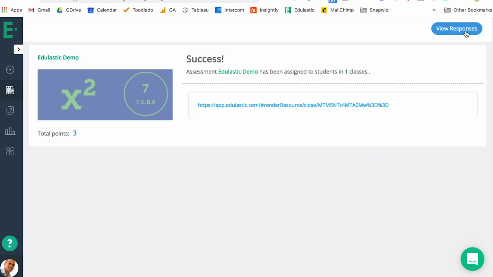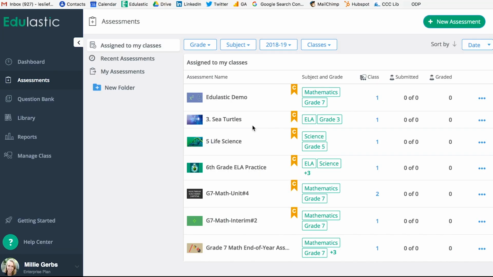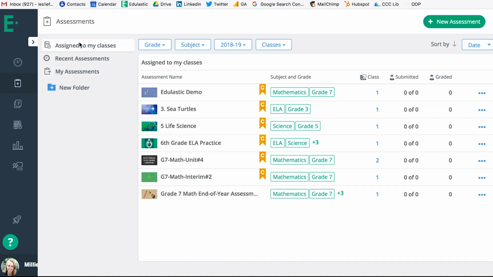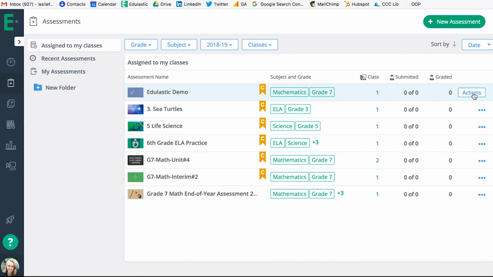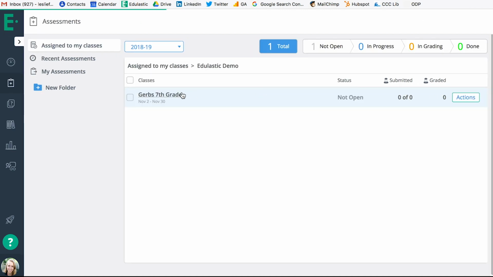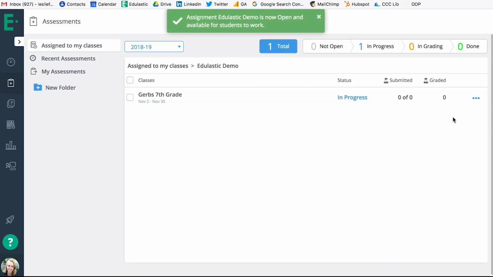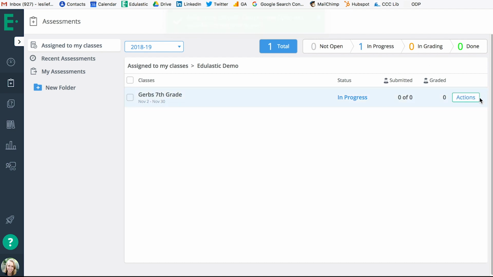And I click Assign, and this is now assigned to my class. Now let's see how easy it is for your teachers. I'm logged on as Millie Gerbs, the teacher's class that we assigned our assessment to, and here is the assessment that we assigned. All Millie has to do is go to the assessment and click Open, and then the assessment is ready for students to work on. When the class is finished with the test, she simply clicks Close.